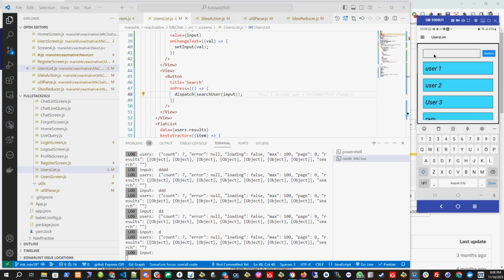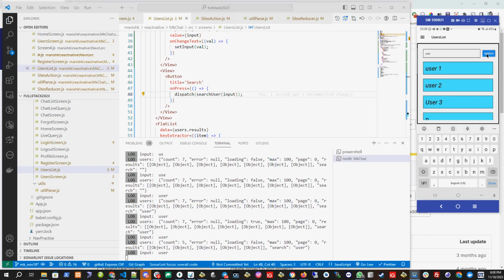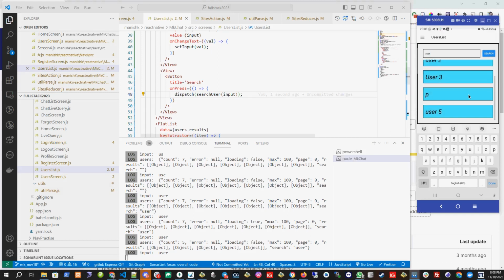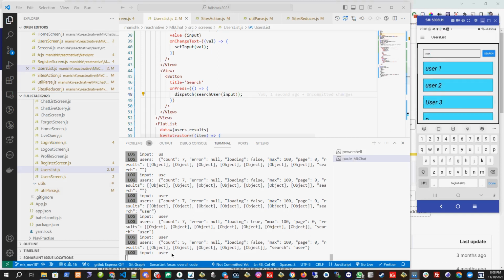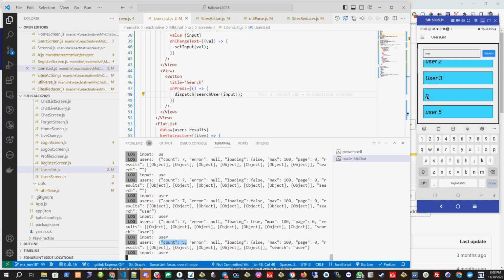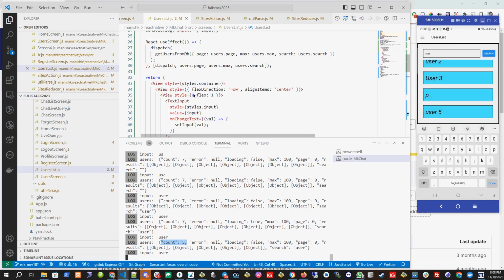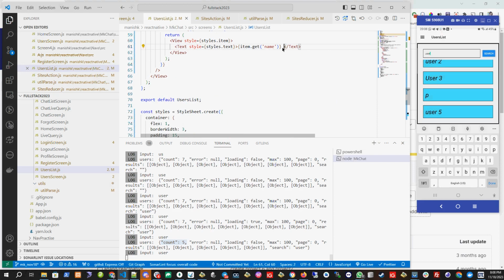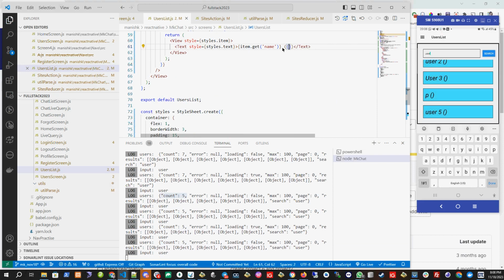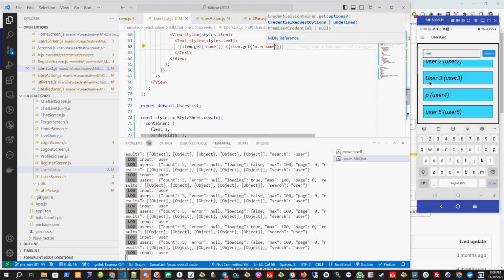So let's try to put some common user. I will put user only. We have a lot of users: user 1, user 2, user 3. Let's try to search. So as soon as I click search, you see the count has reduced to 5, because all these users have the username containing user. Though the name displayed here is different, the username is user. So if we want to see the username also, let's put the username in brackets, item dot get username.